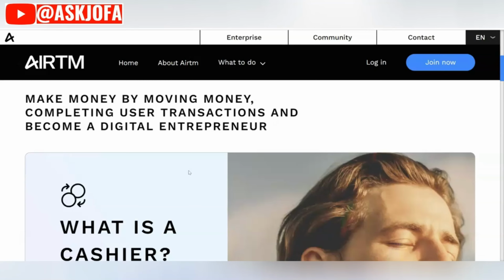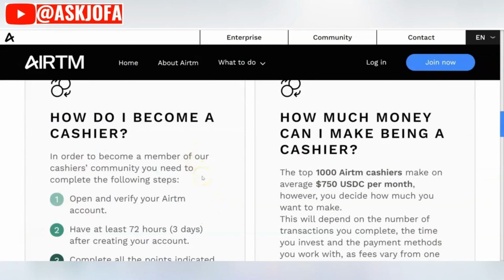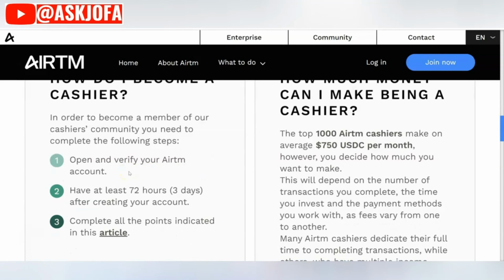It is called P2P transaction. The condition to become a cashier on AirTM is very simple. You open and verify your AirTM account and you wait for 3 days to start transacting on the platform.